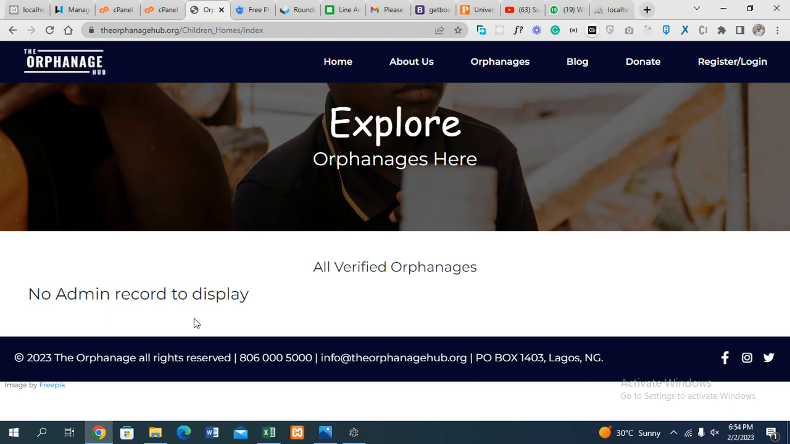So you can see no admin record found. But actually, I've registered two dummy orphanages, but I've not verified them because I want you to know how the whole process is. So this is it. You can see all verified orphanages. This is where they are going to appear. Because there's nothing yet, that's why it says no admin record.